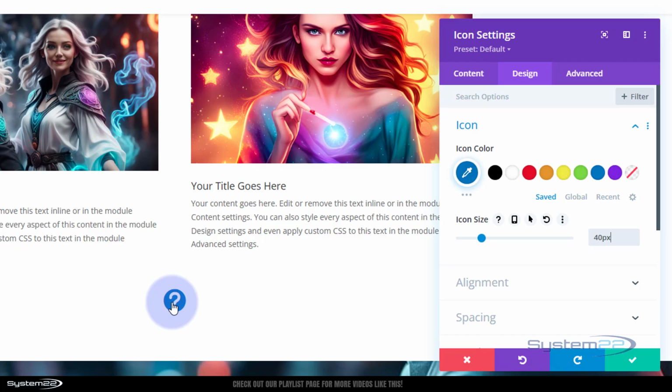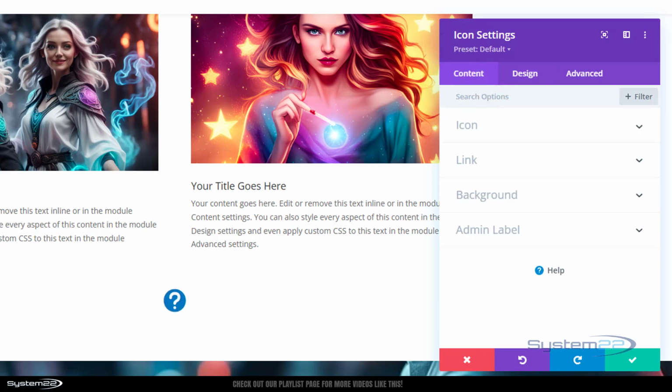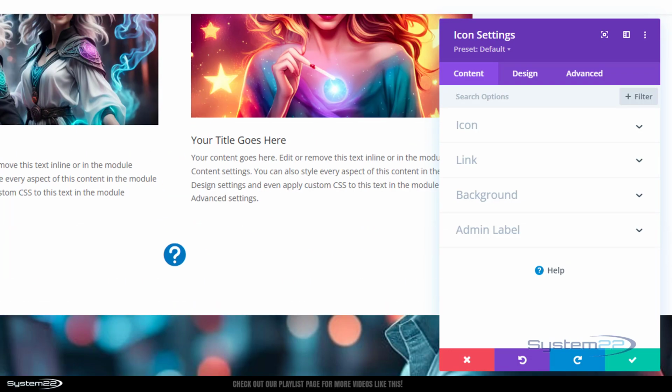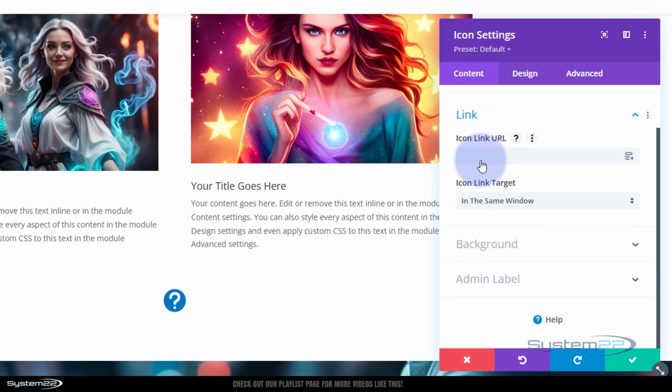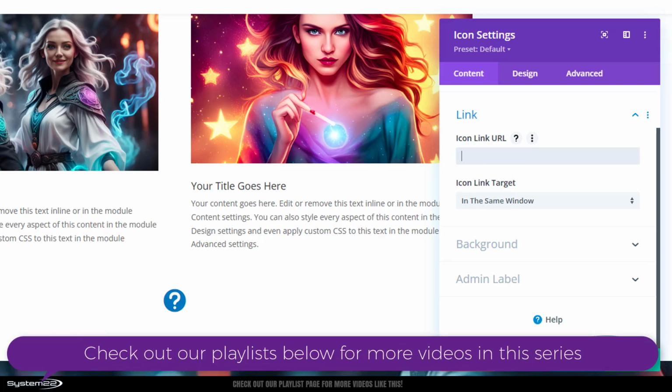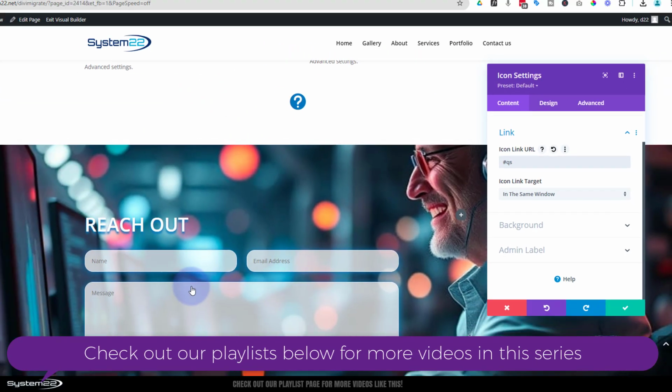This is where we can link our little button to anything we want. Like I say, I'm going to link to this contact form section just down below, but you can take them to any page or anywhere on the web you want. By going back to content, we're in the icon settings here, link. I think I gave this a CSS ID of QS for questions. So I'm going to put hashtag QS. That way, when I click on this, it'll take us down to this section here.